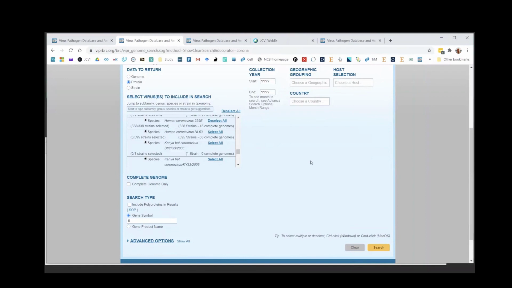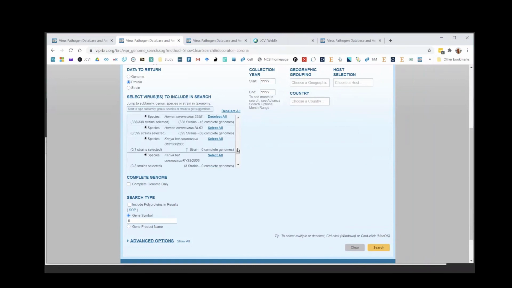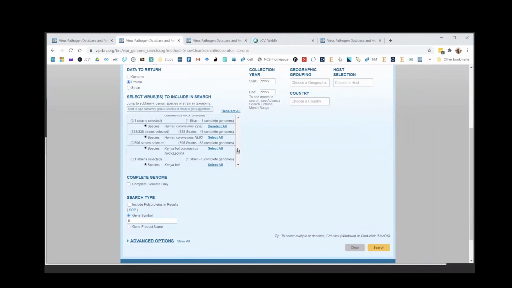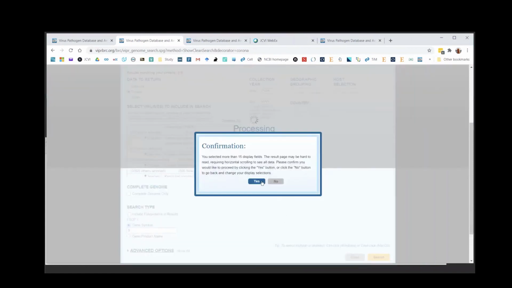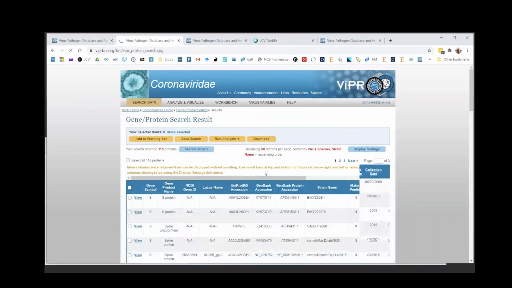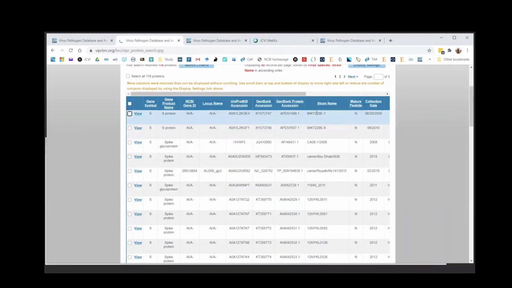So as I said, that's why I pre-made a tree, because selecting your sequences is time consuming. It really depends on your question. But let's say we want to study the human coronaviruses 229E. We could select them all here, and then you do search, and now you see the sequences for just 229E.